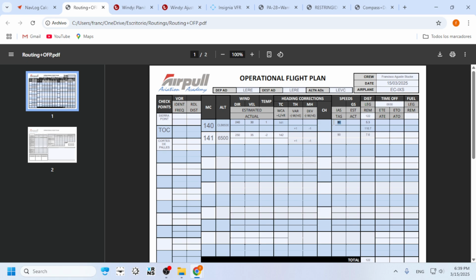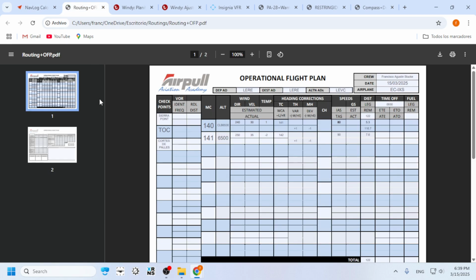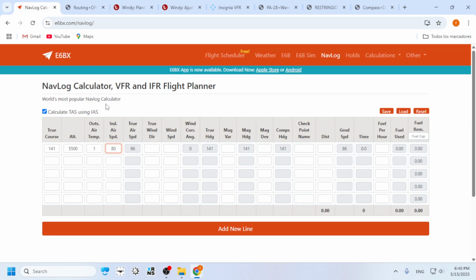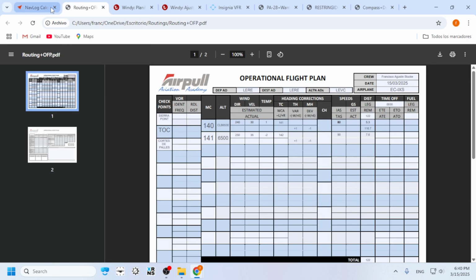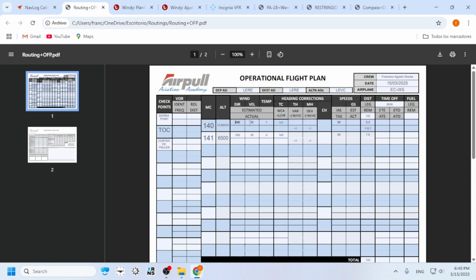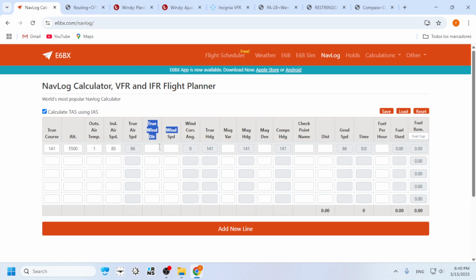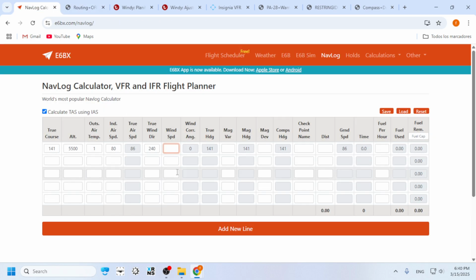We're going to have all the information here. We just transfer it to here, and then this gives you all the calculations you need, and then you transfer those back here. Okay. So we got 80 indicated airspeed, and now true wind direction. Okay, so it's this one. Thank God wind gives us true, doesn't give us magnetic. So 240, and then wind speed 30.